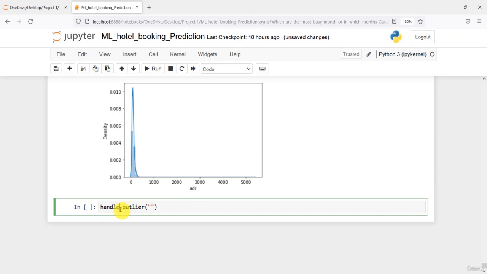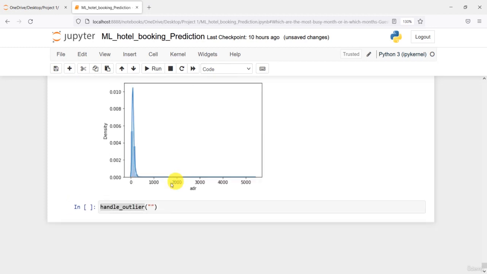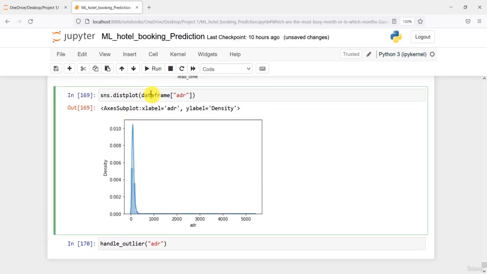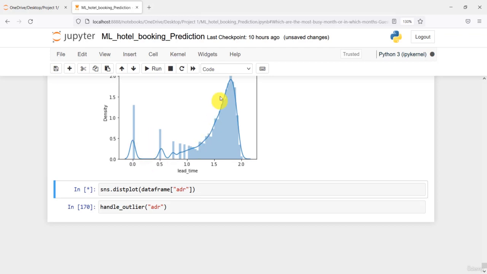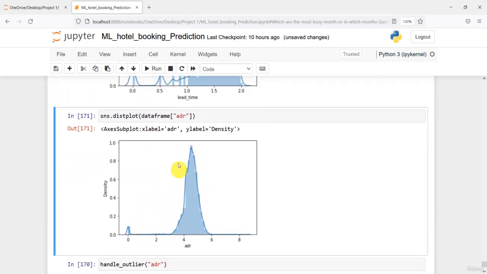This is the same function that we have created right here, which will perform the log transformation, and I will pass ADR to it. Now it will be handled, and I can also plot again after we handle it. And you can see this has been also converted right here. So see here, ADR is near to perfect standard normal distribution.